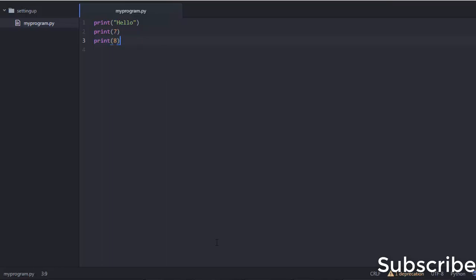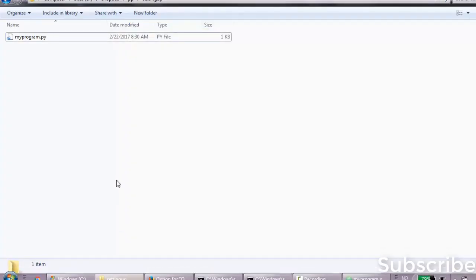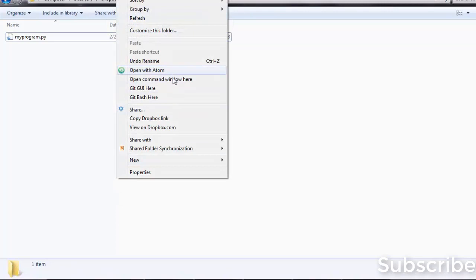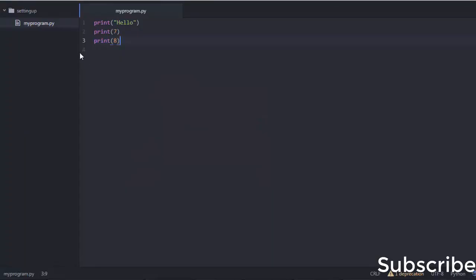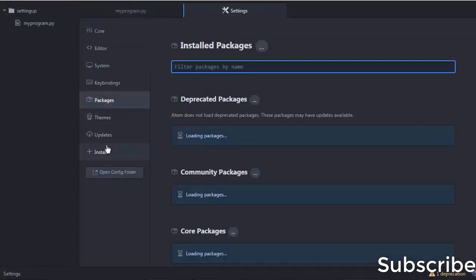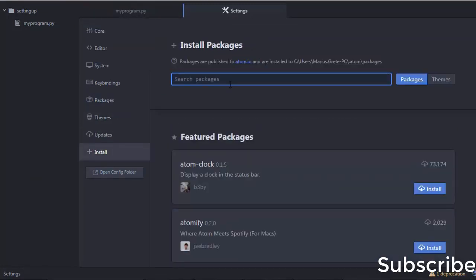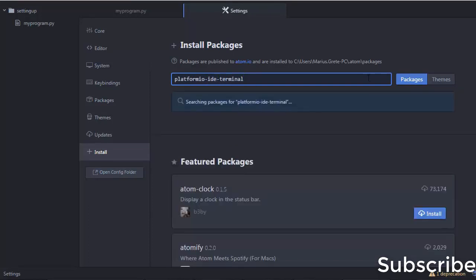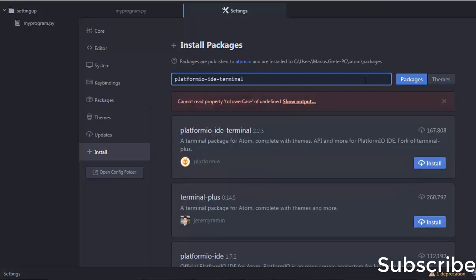Now to execute this code, you can either go here and open your command window with shift right click, or there is a more efficient way to do it. You need to go to File, Settings, Packages, Install. You want to install a new package and search for Platform IDE Terminal. Hit enter, and this is the package I want to install, so click install.